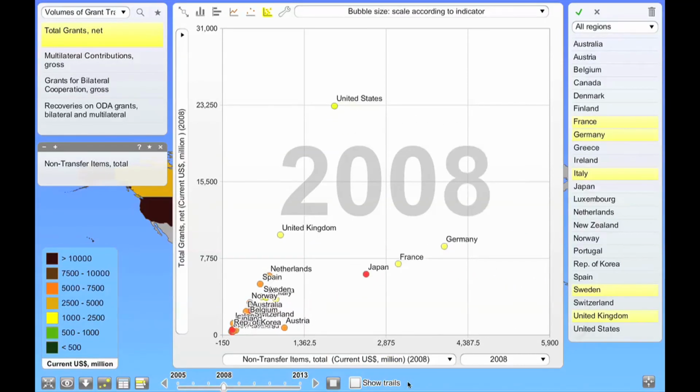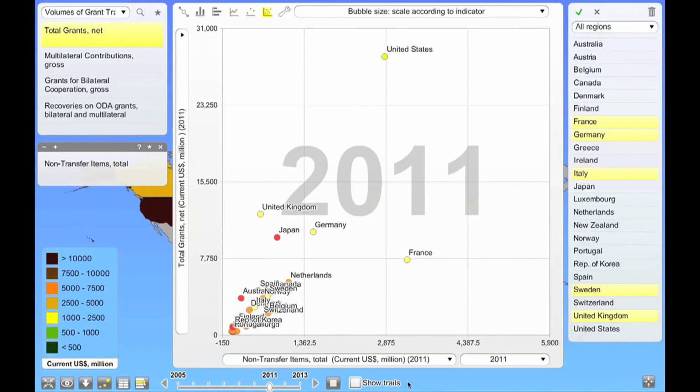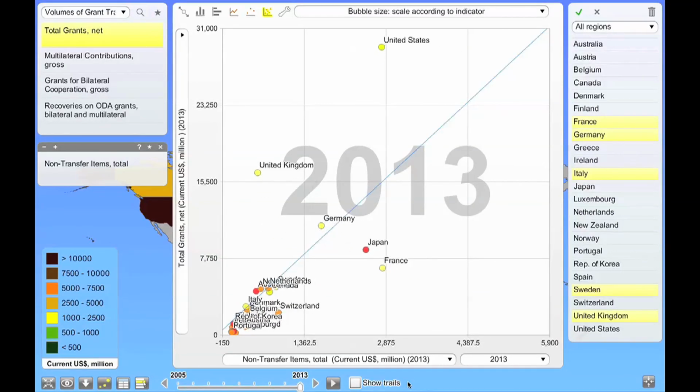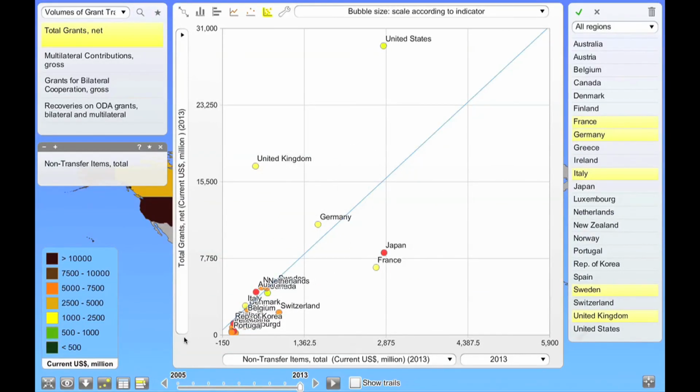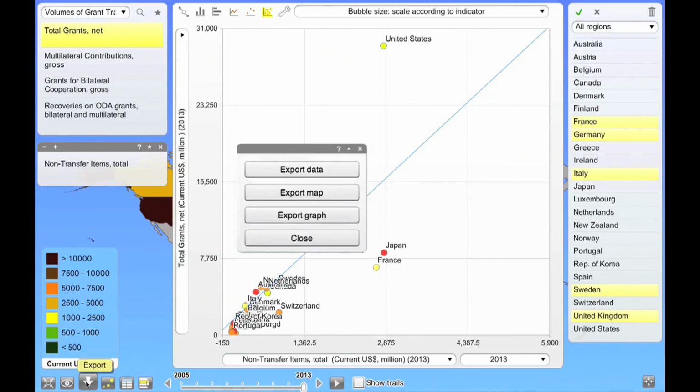Finally, if you'd like to save any of the maps, the data, or graphs, so that you can compare images side by side, or if you want to use them in presentations, select the downward arrow icon at the bottom left-hand corner of the screen.